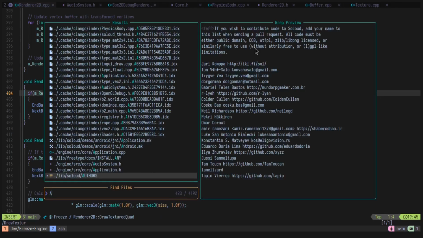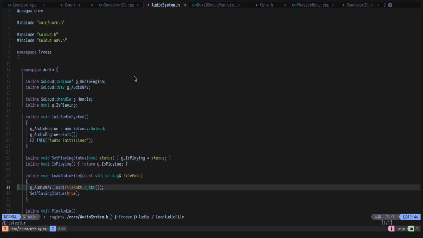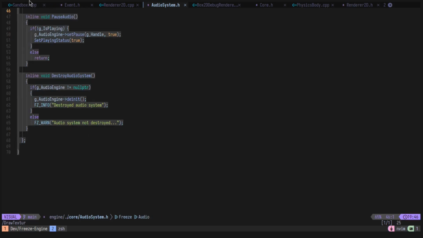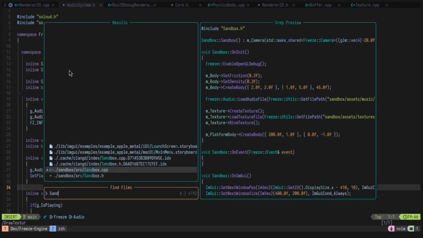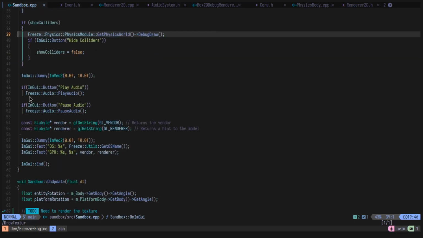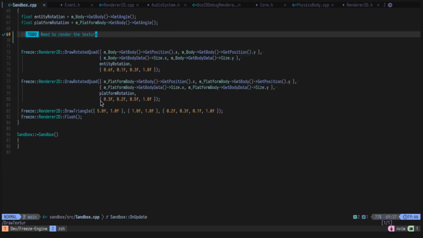Again, it's pretty easy to set up SoLoud. Once you add it as a module in your project, you have this. So this is all the audio APIs, as you can see. And if I go into the sandbox real quick, you can see that I can play the audio using this. So yeah, pretty cool stuff in 0.4.